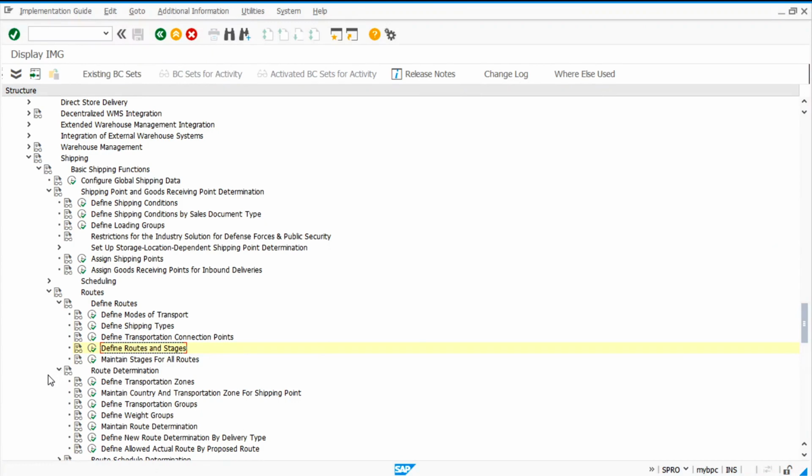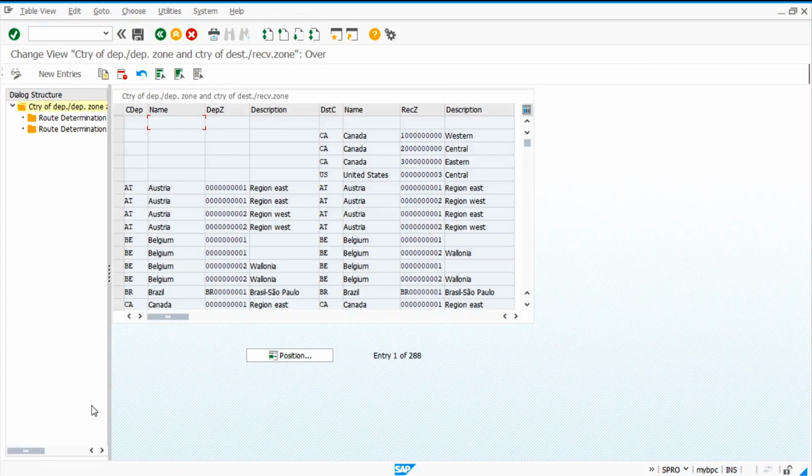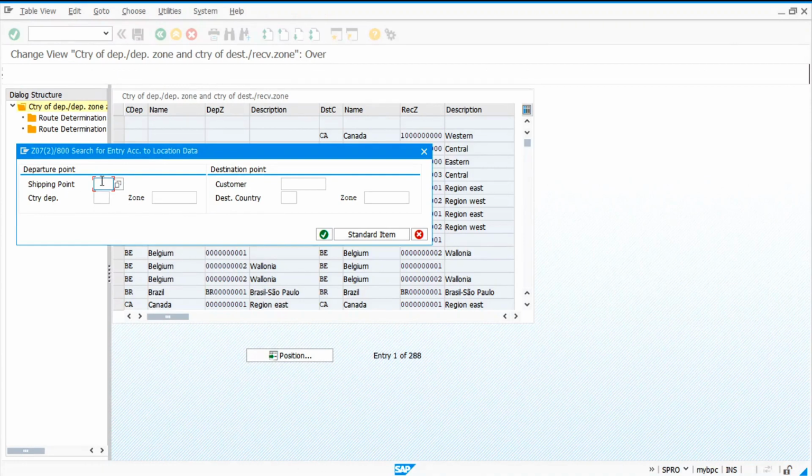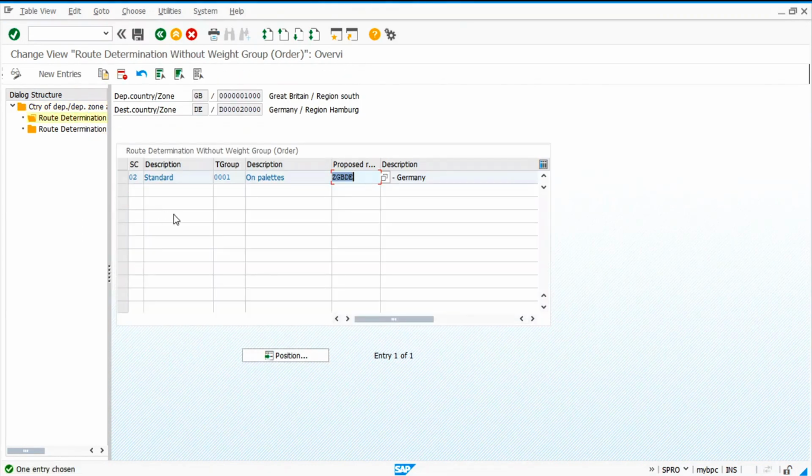And this route will be determined. We can search for each as shipping point 2000 and customer 1185. And here we can see that our route set GBDE is assigned to shipping conditions 02 and transportation group 0001.